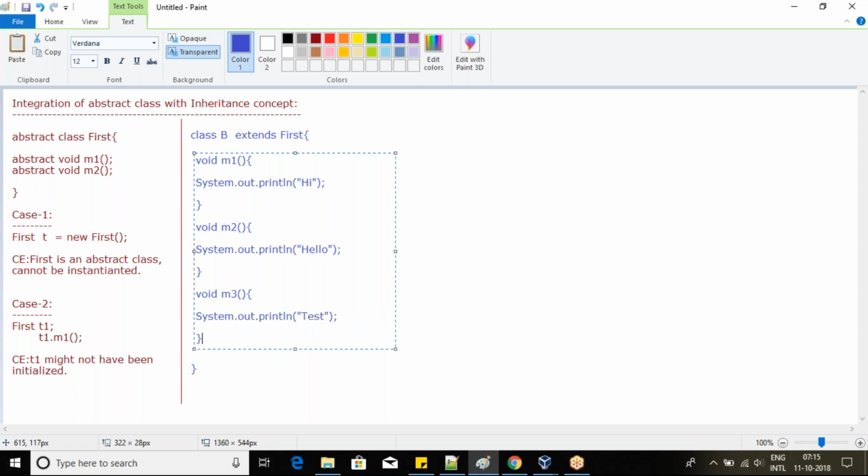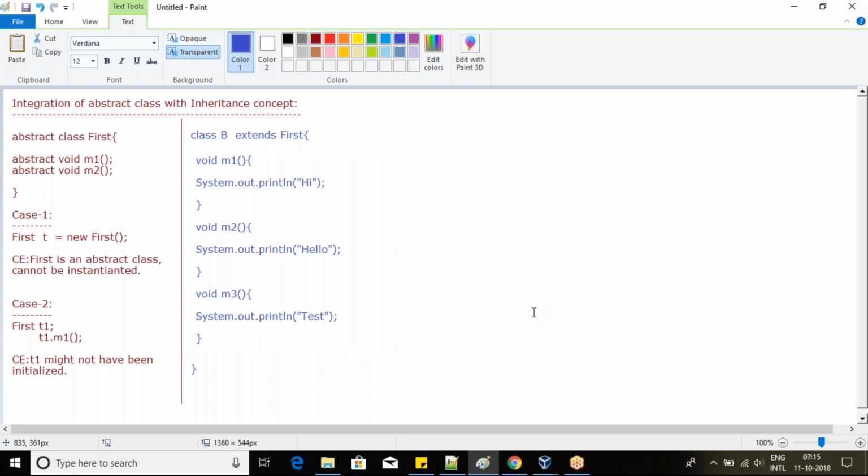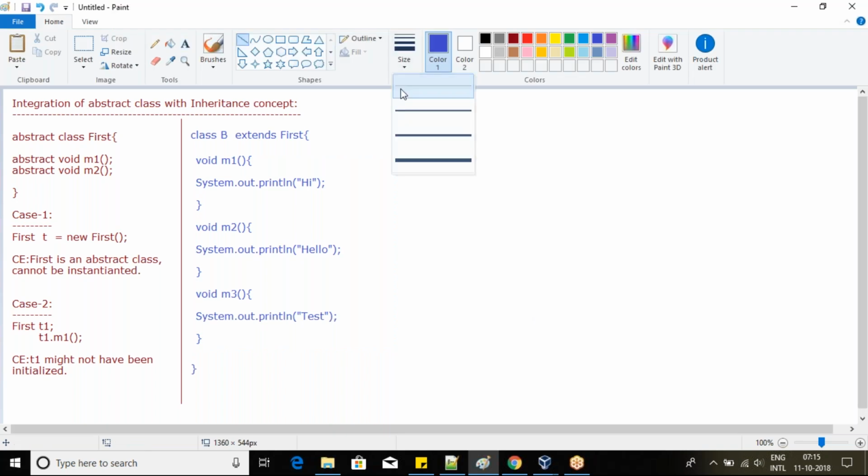Here I am creating one more method, that is M3. So now, case 3.